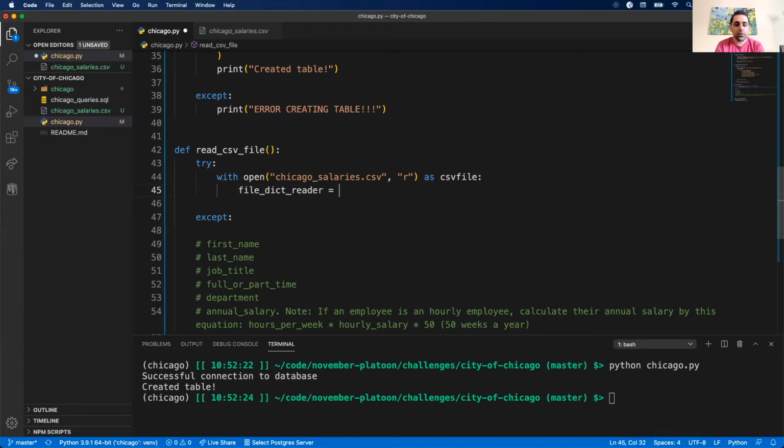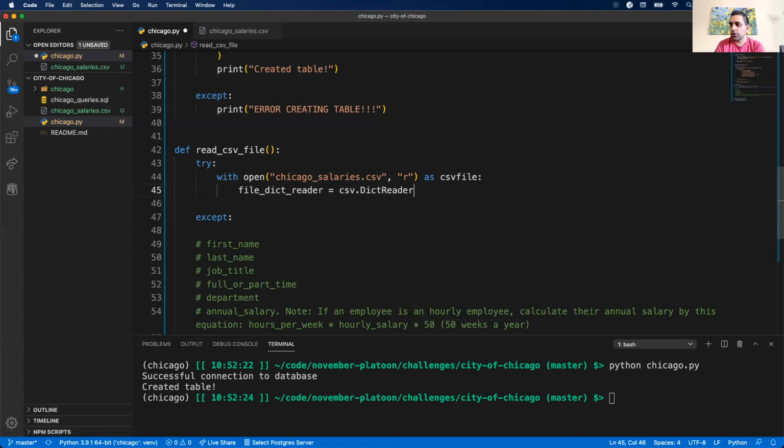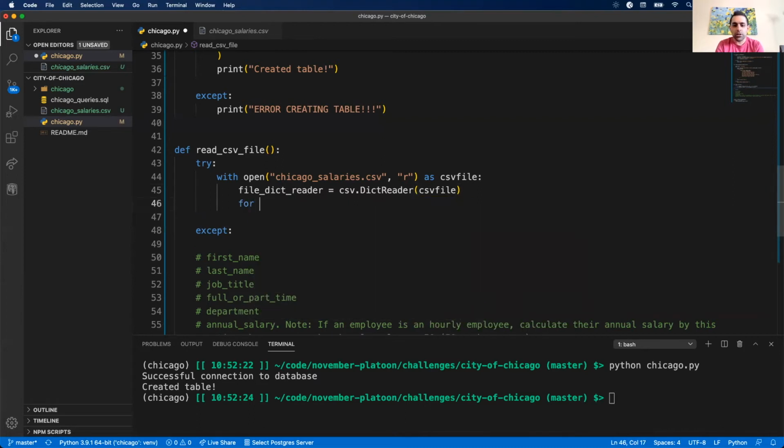And so to use a dictionary reader, I simply create a dictionary reader object and pass in the CSV file. So hopefully you guys know that from last week. Pretty simple to do that. And now I'm going to go through each row. And that's going to be formatted in a dictionary in my file dictionary reader.